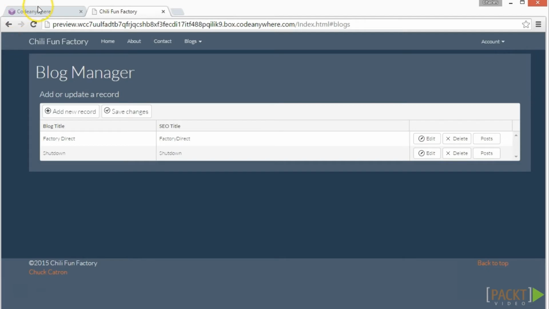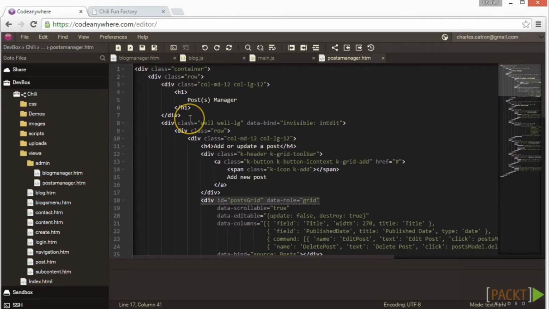So let's start out by opening the template that drives the page. Open postmanager.htm in the templates admin folder. We will just breeze through the HTML and get moving on to the model that controls us. Right here we have a div defined, and in the definition we have data-bind, invisible, and edit. You will have to trust me, there's a property in the post model that is called inEdit. This is used to determine if we are in edit mode for our posts.